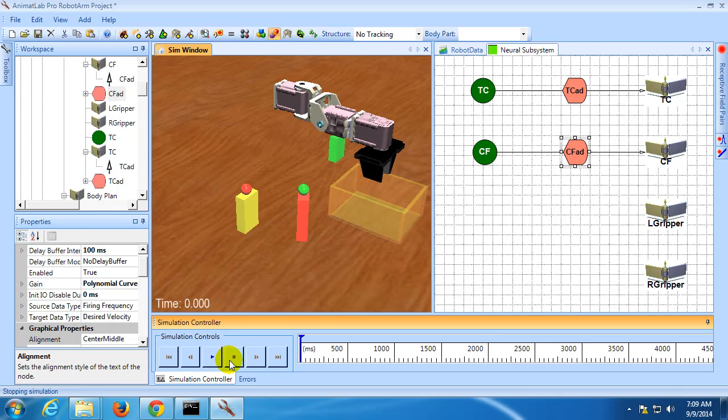What we'd like to happen is that the arm stays steady and doesn't move since it's not getting any stimuli to move. However, it takes a small amount of time for the tonic neurons to stabilize to their half activation state. This causes an initial hiccup in the arm. We can use a new feature in AnimatLab to eliminate this problem.